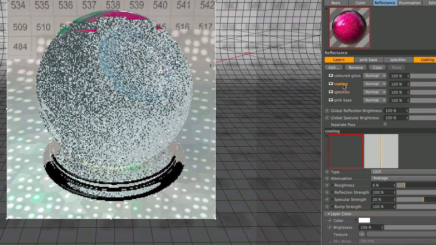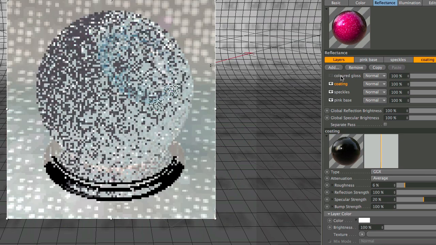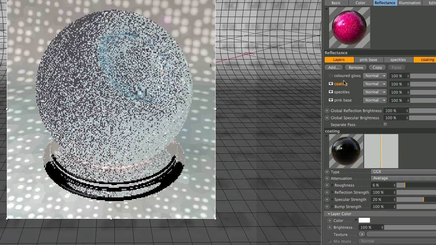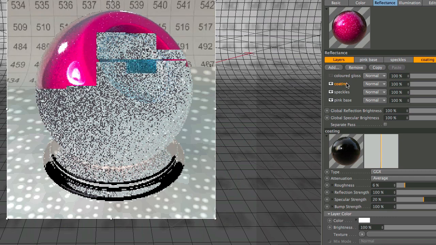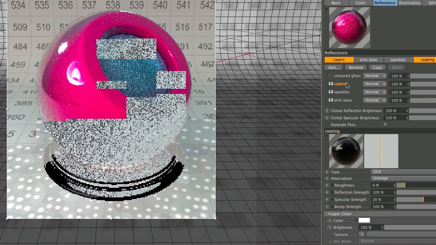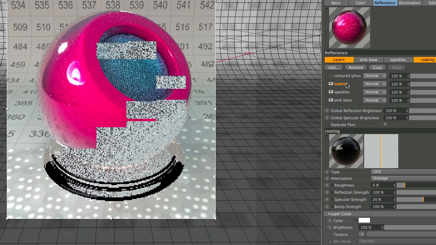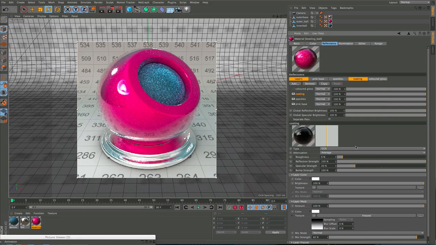So next I have the coating. Now I'm going to turn off this top gloss, just because that might confuse what I'm trying to show. So the coating is kind of like the lacquer. This is where the bowling ball has been sprayed with the gloss varnish or whatever, or lacquer. And for this I use the GGX, which is your standard, very even gloss coat.